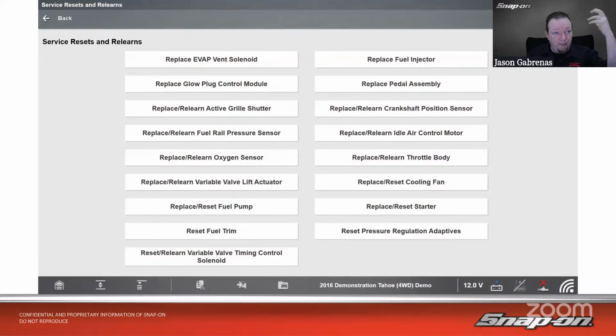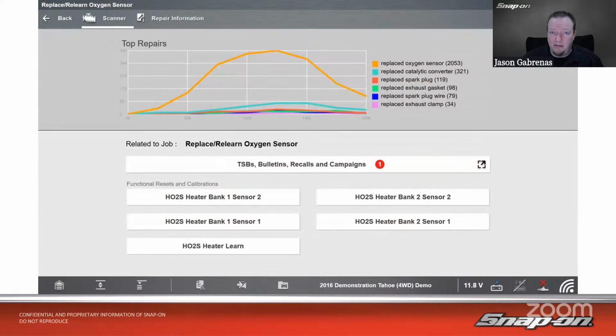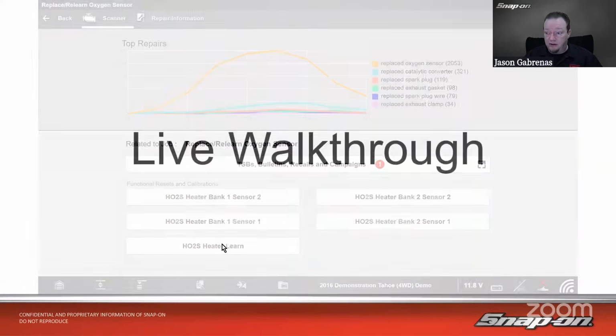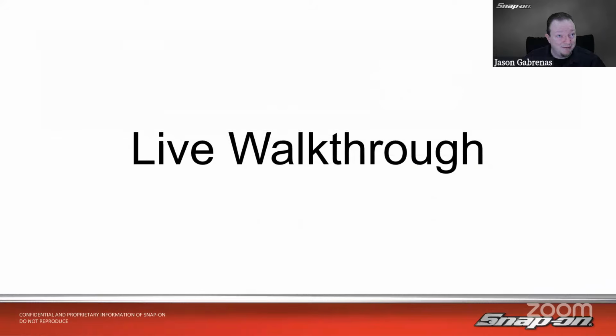That's the whole premise of that, right? If I have done XYZ job, what do I need to do? What are some functional tests that may be related to it as well? So you go in here, it gives you the top repairs graph, it gives you your TSBs, bulletins. These are functional tests for the different heaters, bidirectional controls. And then down here would be the heater learn in this case. So let's say I need to do that heater learn. So we'll go into the heater learn and it would bring us through that, right? It's a simple procedure. You just click reset on the screen and then it resets it.